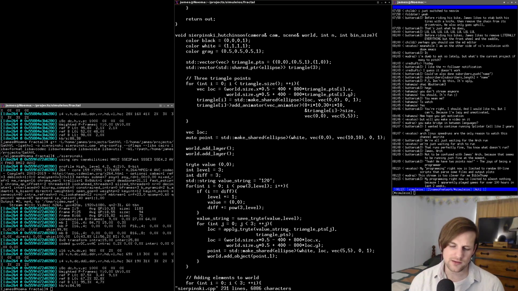Okay, so how does this work? We have location, apply trit to a value string, triangle points of j, and then triangle points. Okay, then we have location is equal to that. So this should generate a new point every iteration, and that new point should be make shared ellipse of the location. Oh, this should be working for everything. Why is this not working?